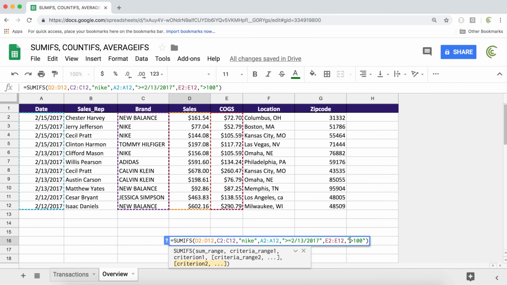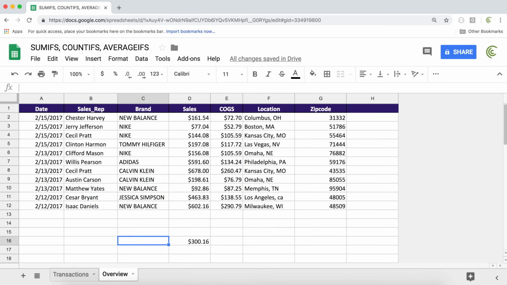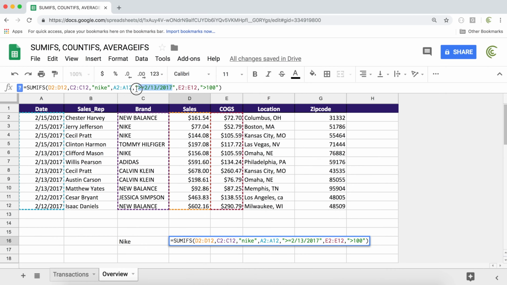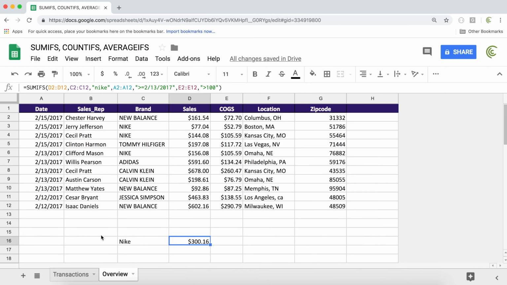Sometimes when you do this, you might not want to hard code this like this. So see, this is a date criteria, but you might want to just have the cell being just the date. So if you simply just change this to the date, see, now we're basically just selecting where the date is exactly 2/13/2017. But what we wanted was everything that's greater or equal to that date. And this is the B16 reference, which is this one.